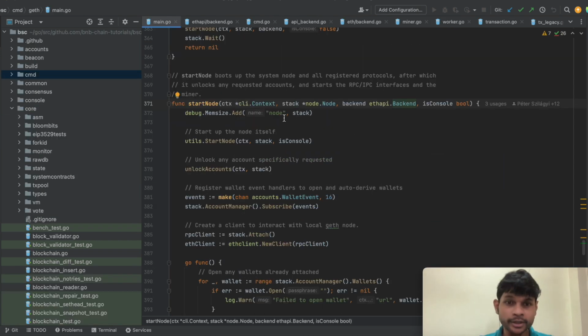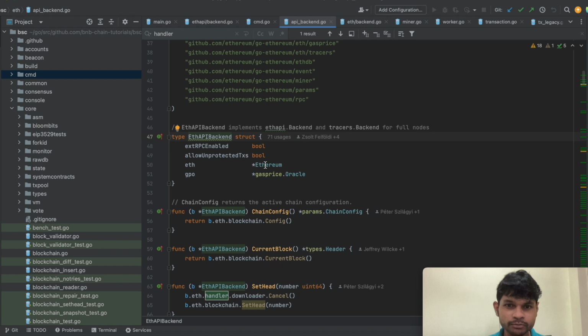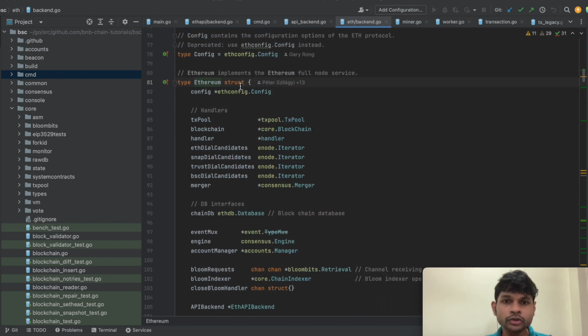Let's step back a little bit and see what are the other components. You remember this start node function, which has this backend, and eventually that backend gets converted to ETH backend, and it actually starts doing stuff. So let's have a look at this ETH backend. What is it? It has mainly this Ethereum object, right? This Ethereum object implements the Ethereum full node service. When you hear the word Ethereum blockchain, this is the key Ethereum struct here.